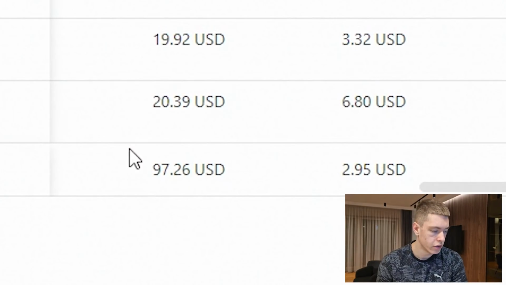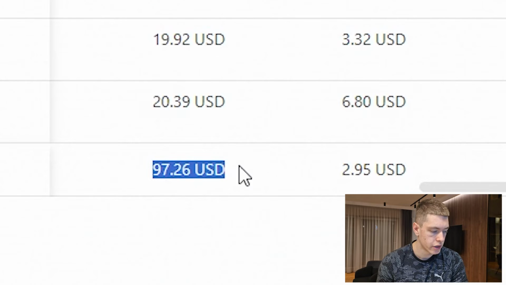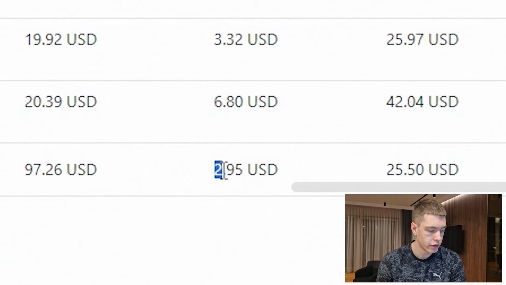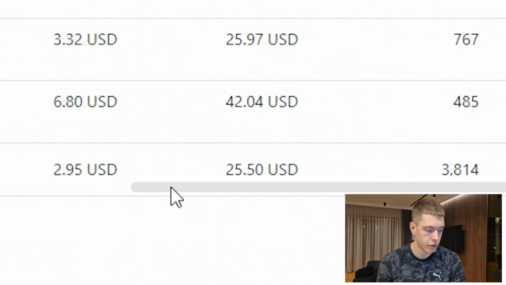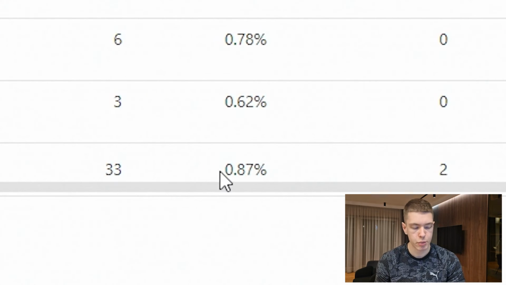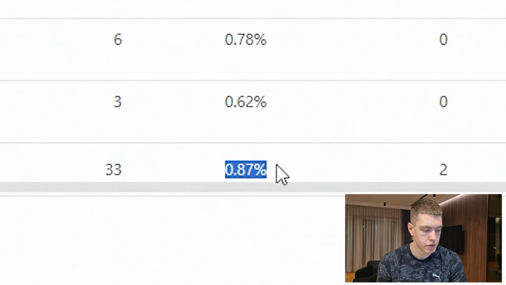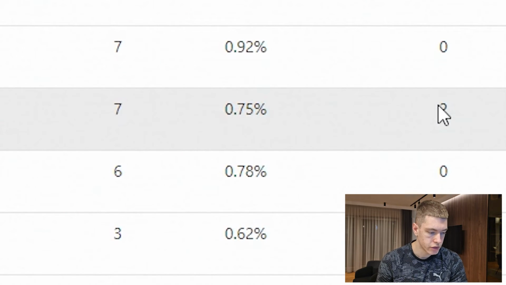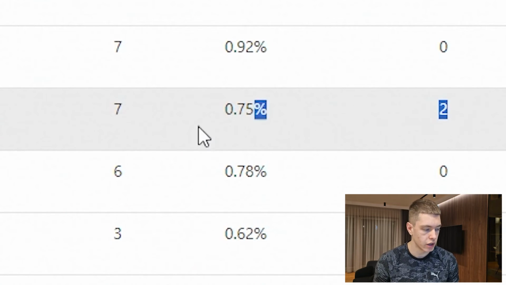So as you guys can see, day 2 we ended up spending $97.26. The CPC actually went up even higher, so it was almost $3 now, which is a really bad sign for a product. CPM stayed pretty much the same, $25.50, and the CTR dropped a little bit, so it was now 0.87%. But the good thing is we ended up getting 2 sales, or so TikTok says, and they both came from the same ad set. Much better than the first day, but let's go over to Shopify and let's see what actually happened.